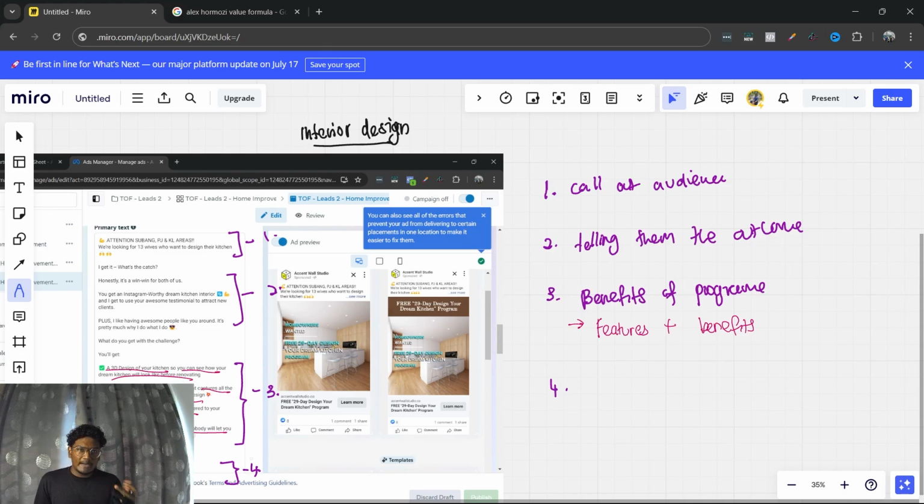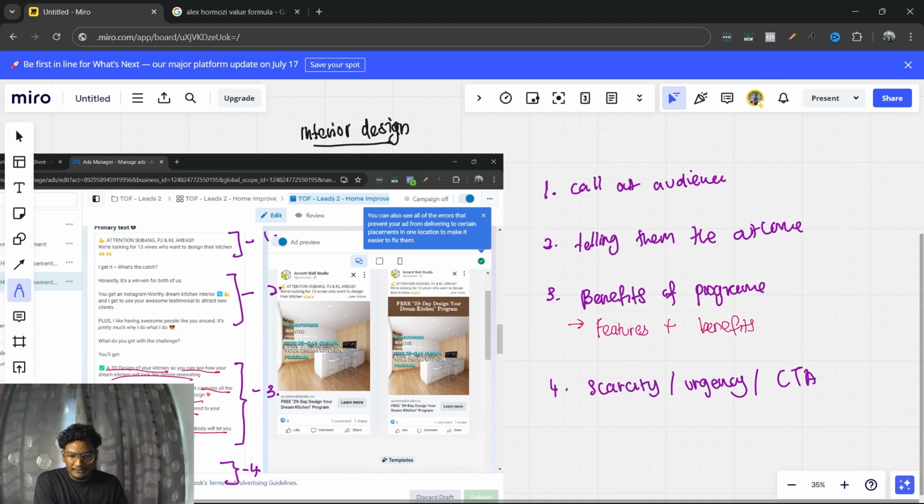Okay, so now choose wisely, don't overdo it. For this one, I only put scarcity. So if you're using scarcity, make sure you use scarcity alone. Don't use urgency. If you're using urgency, do the same. Don't use scarcity. Make sure you choose one. Then urgency and CTA, a call to action. The call to action is just for them to click this learn more button right here. The call to action I wrote is: click learn more to join in on the program.